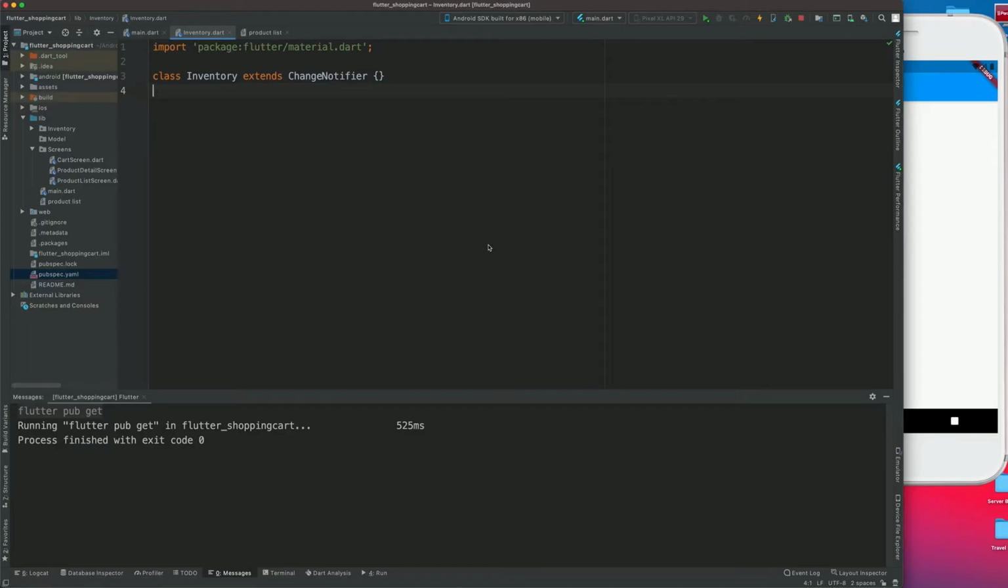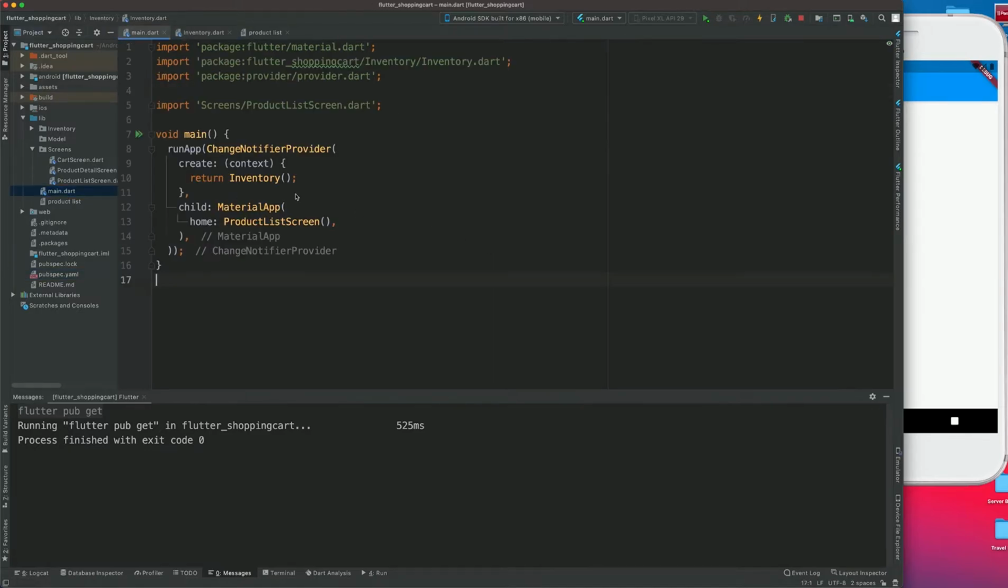Guys, we are back with the second part of this project we are creating, a shopping application, an e-commerce application in Flutter. In the last lesson, we went through the very basic steps on how we would implement the provider package and how we would use our main.dart file to run the material app with change notifier provider, and in terms of returning, it returns the inventory. So inventory is going to be a very important thing here.